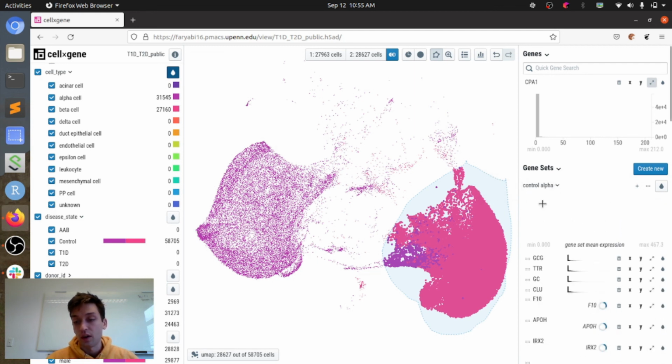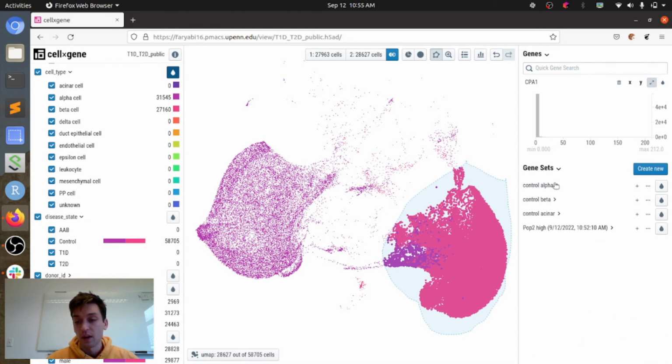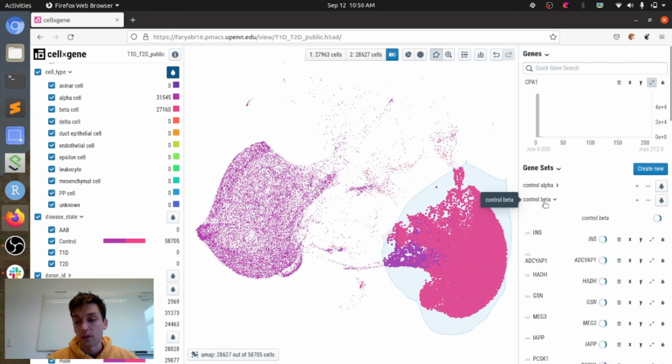Okay. And I'm going to confirm that the differential expression between alpha and beta cells was correct, because the top gene for alpha cells is GCG, which is glucagon, and then the top gene for beta cells is insulin.